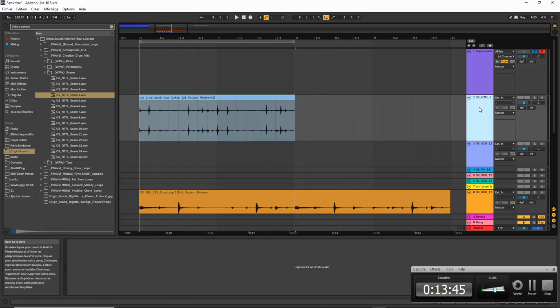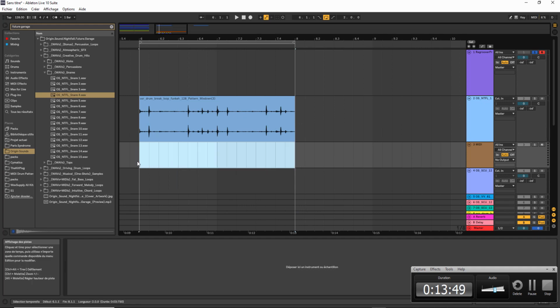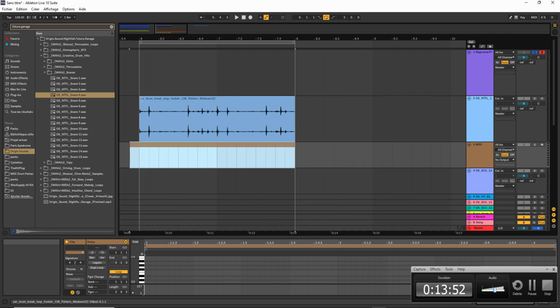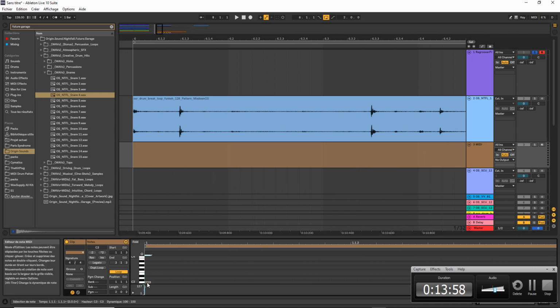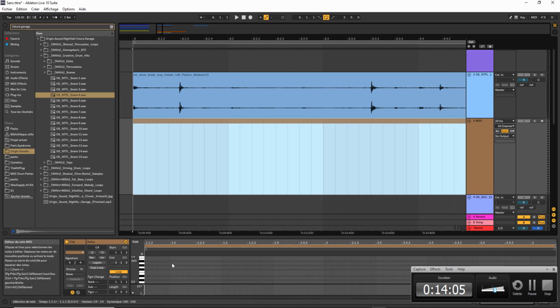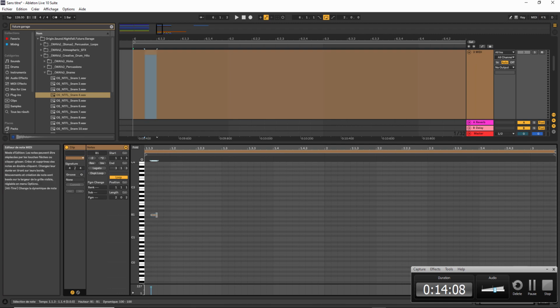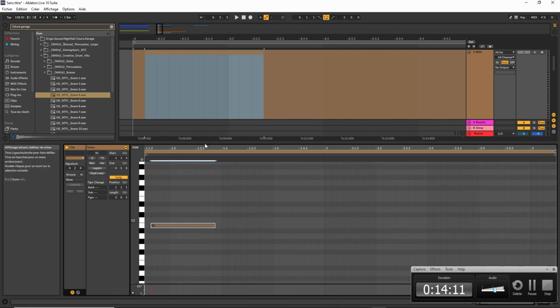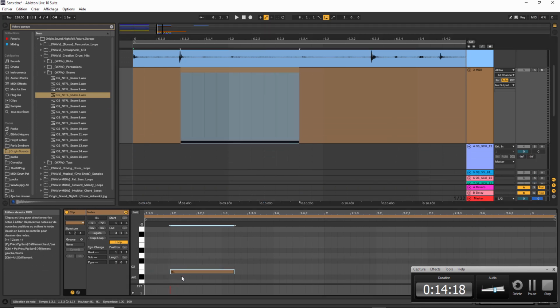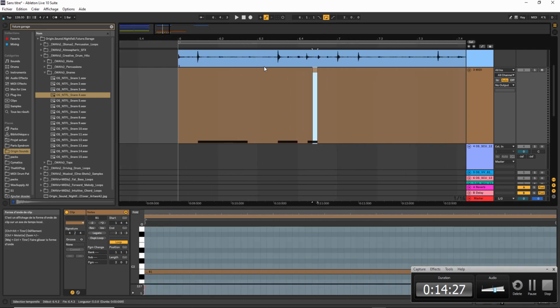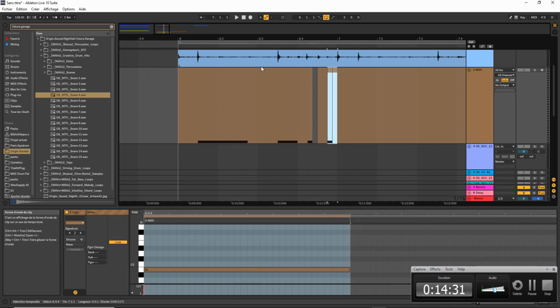And yeah, maybe add a MIDI track here and try to map each sound. So let's say this is your snare. Try to follow each sound here. You're like, yeah, I have my snare in here. I have my snare also in here. I have it here. So yeah, you get the idea.